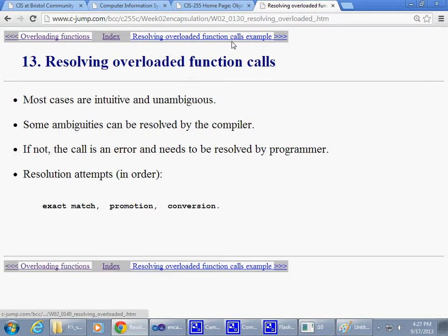And so there's a slide that talks about the overloaded function calls. Most cases are intuitive and unambiguous. Some ambiguities can be resolved by the compiler by looking at the parameter lists of functions. If not, it's an error and it needs to be resolved by the programmer. So the resolution attempts by the compiler are as follows: exact match, promotion, and then conversion.